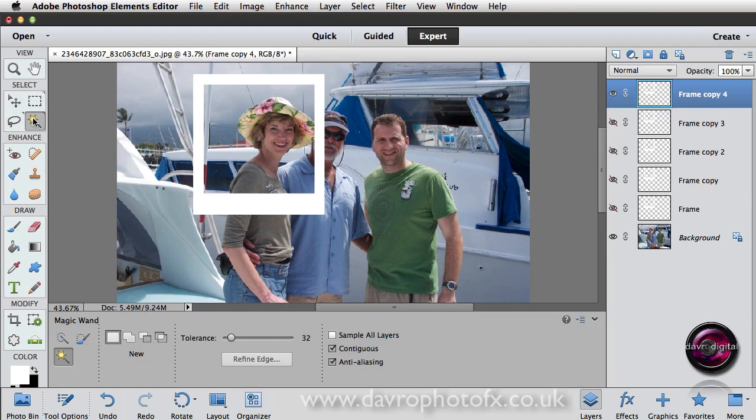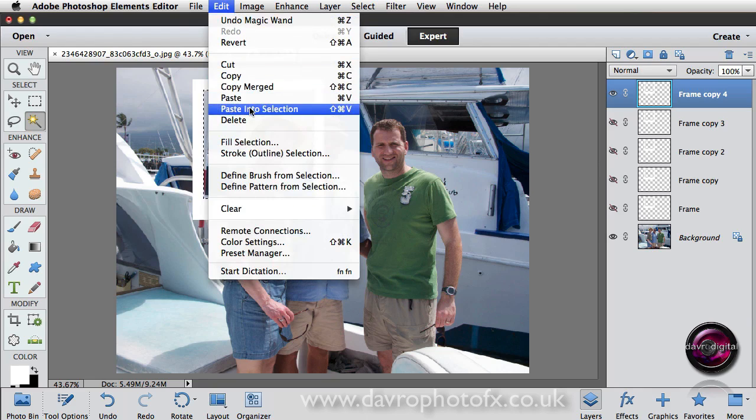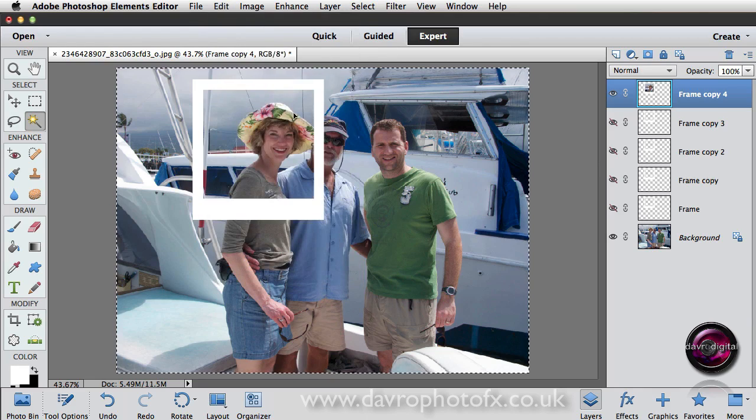Coming over to the Wand tool. Now with the Wand tool selected, there it is in our menu bar, I'm just going to click that down out of the way. We're going to come into our frame and click down. There it is. So it's now selected the inside of our Polaroid frame. And we're going to go to Edit and go to Paste into Selection. Now you may notice from the thumbnail that it's pasted inside the selection.